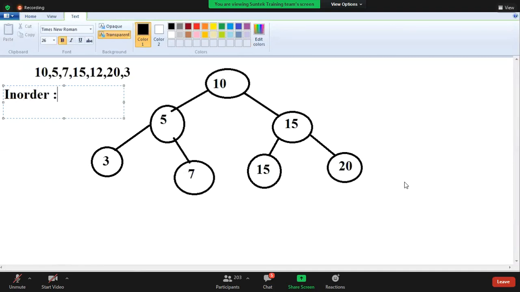In-order is what? Left, parent, right. Pre-order, you know pre-order, right? What is pre-order, guys? Parent, left, right. Next, post-order. What is post-order, guys? Left, right, parent.